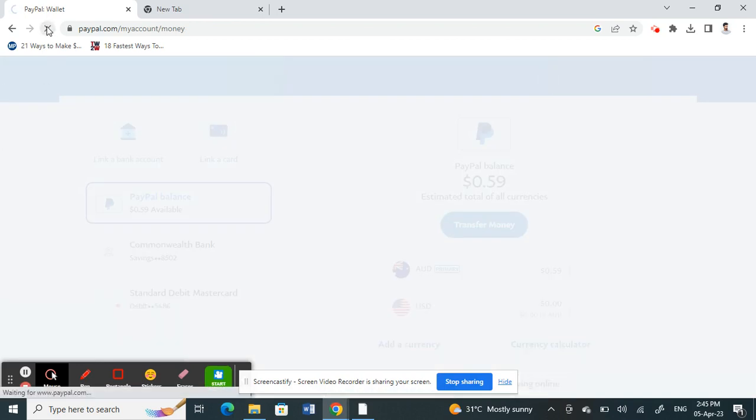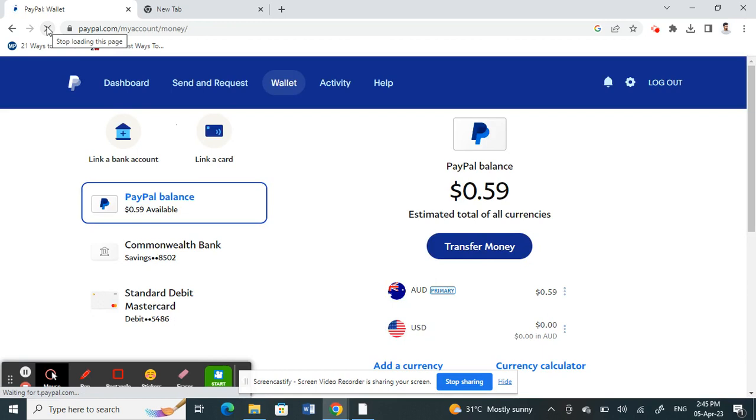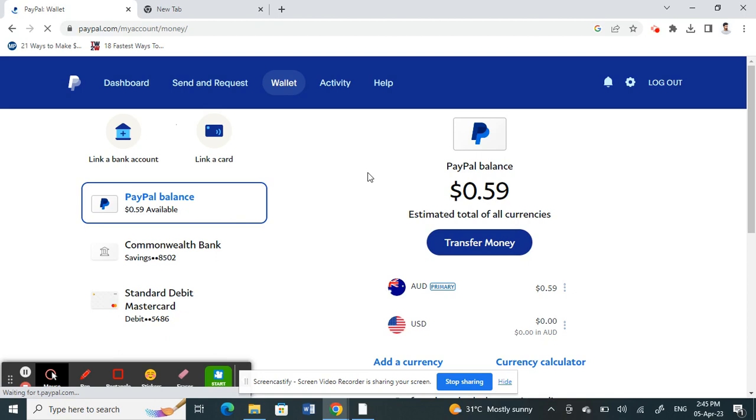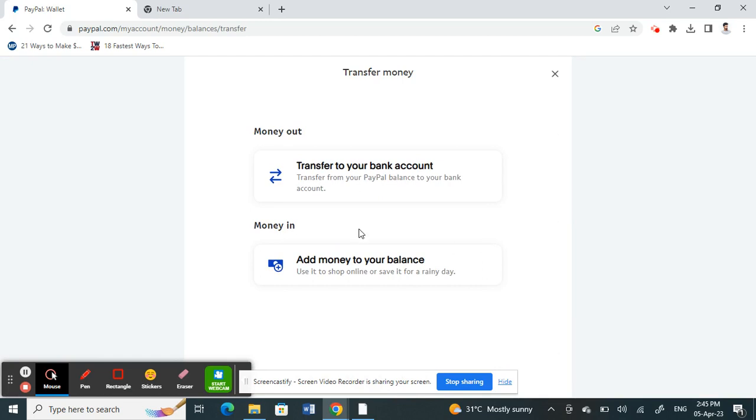Once you have already linked your bank account, you can just come back to the wallet option here. Once you're on your wallet, click on transfer money. Once you click on transfer money, hit on under money in, add money to your balance, because we're going to add money into your PayPal.